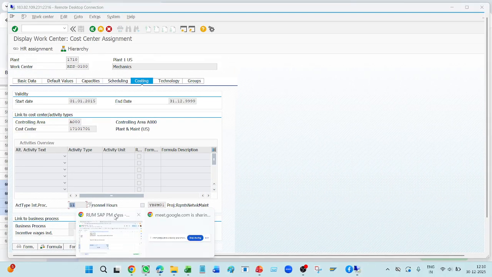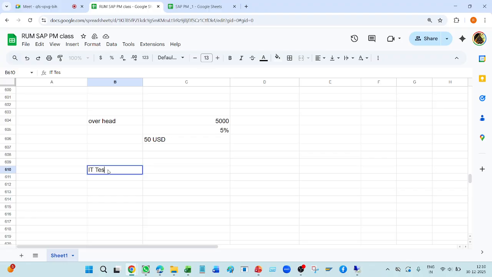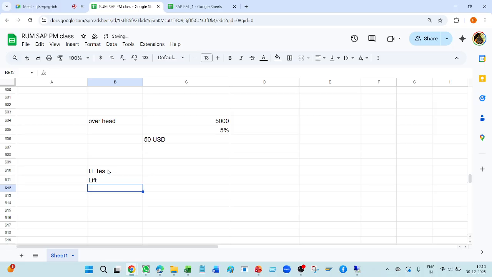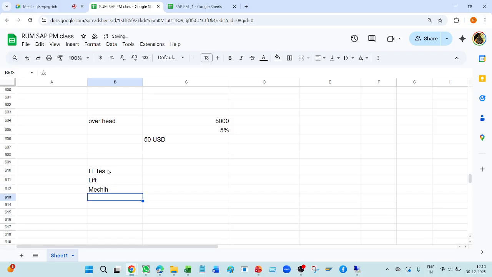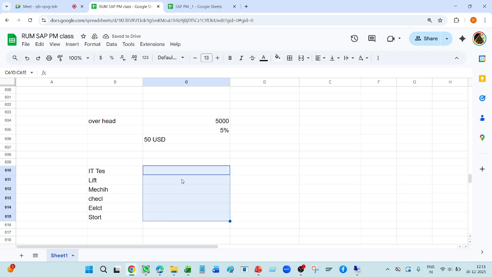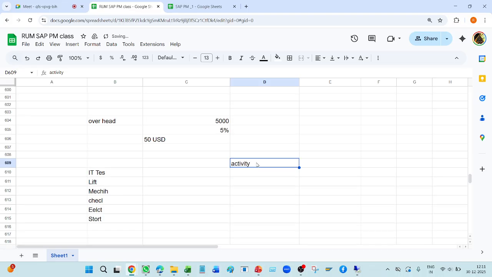For example, in your organization there are different people: IT technicians, lift technicians, mechanical people, cleaning people, electrical people, store people. The wages for them will be different; it need not be the same. It will vary. For that only, for these different resources, the cost is created as an activity type. This is the FI activity type, not PM, the finance activity type.